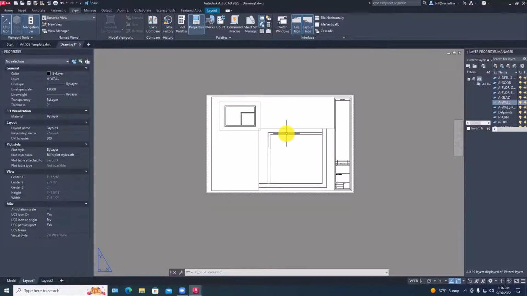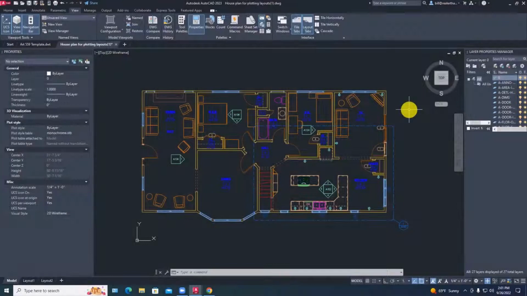Actually, let's take a little break now, like 5 minutes, and come back and we will use the drawing that's in course content week 5 called House Plan for Plotted Layouts, which is the floor plan of that kitchen, so that we can see how all that works. This actually is how Revit exports its 3D model to 2D flat CAD drawings.